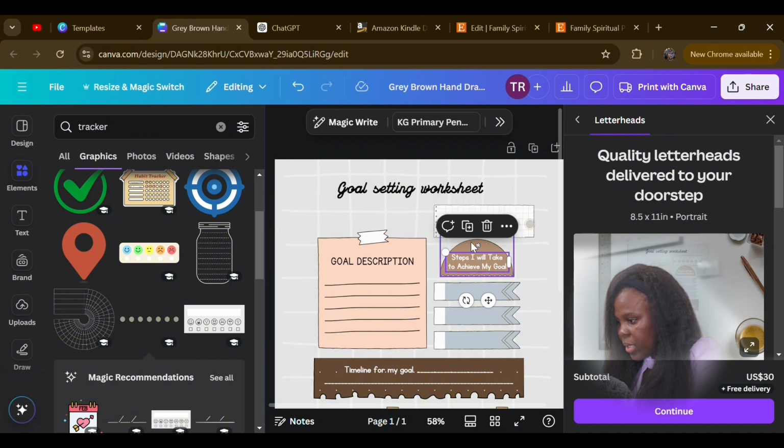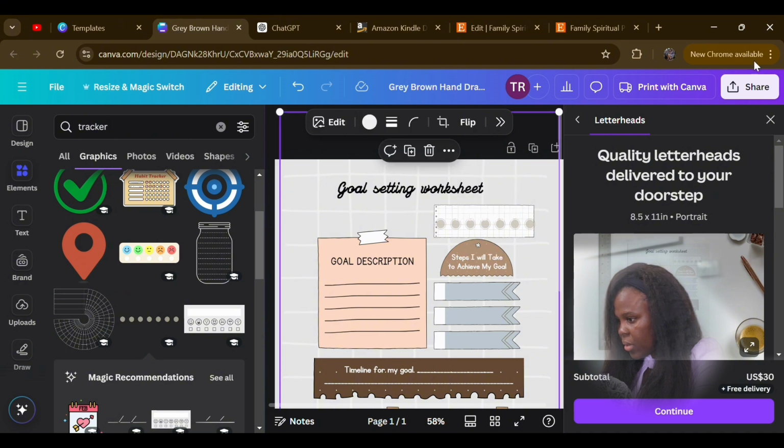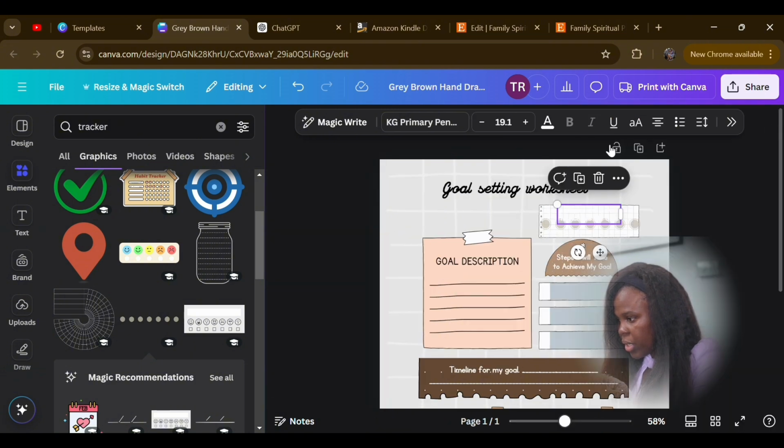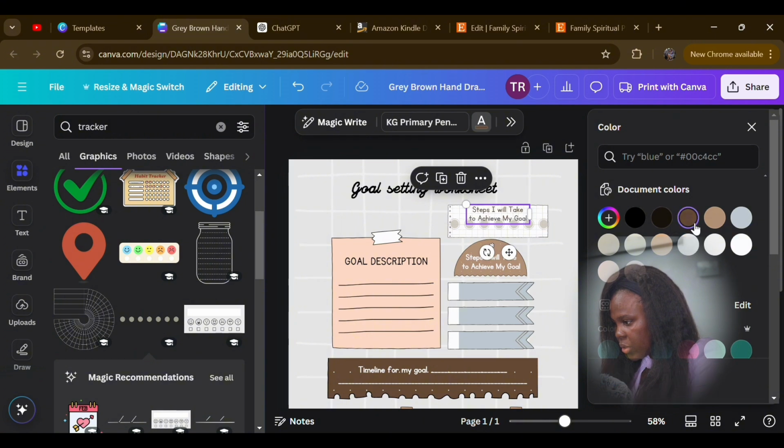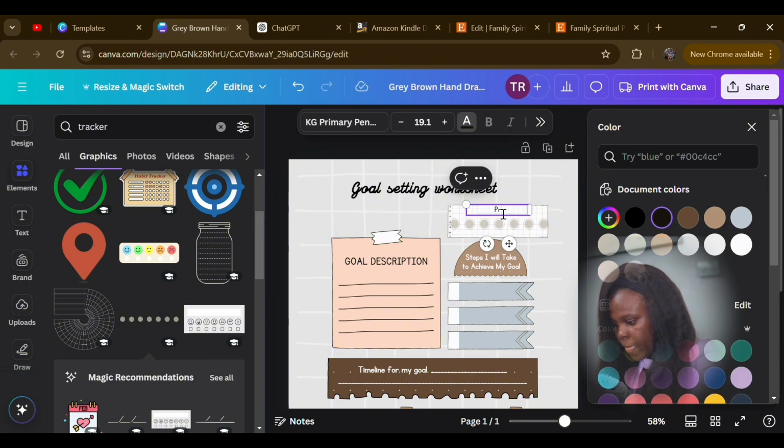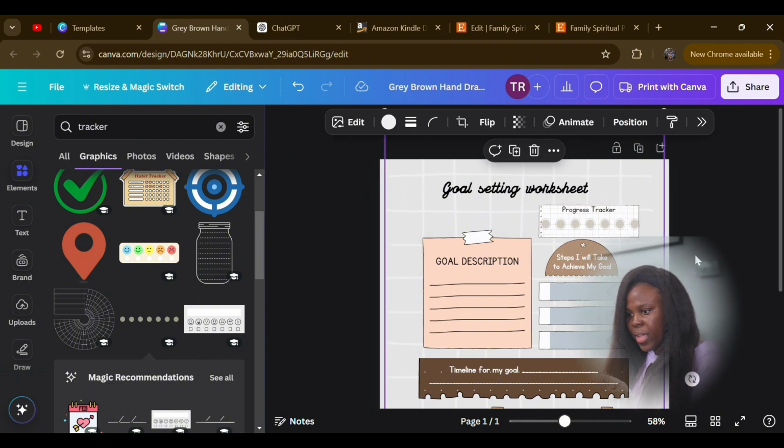So click on this, duplicate it. Bring it over here, change the color. This text is in white, so we're going to change the color. Let me close this. Let's change it to, yeah, should we make it that or this? Okay, let's make it a darker brown. So we're going to write progress track. So we have the progress tracker bar over here.